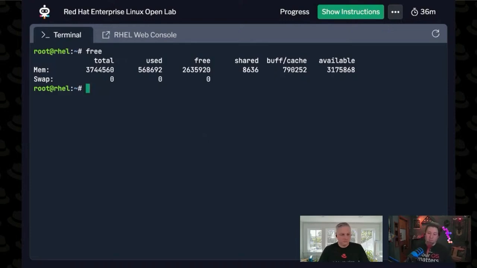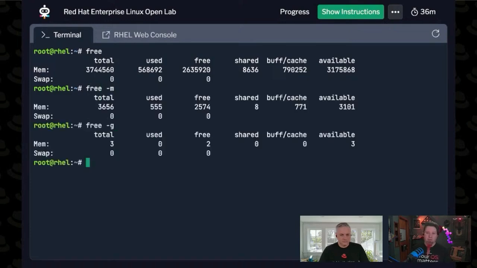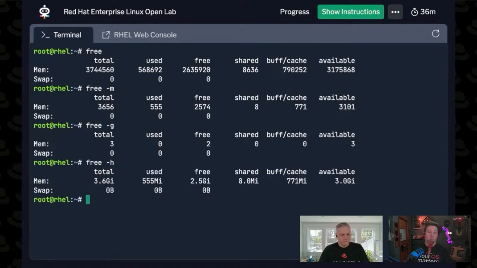Also, you might notice these numbers are very large. That's because it's displayed in kilobytes. We can do free -m to show megabytes. I think -g also works to show gigabytes, but I like free -h, which is human readable. It puts it in the most logical unit based on the size of the number that it's trying to display. So you can see the total is listed in gigabytes or gibibytes, I guess is what I'm supposed to be saying here. And used is in megabytes, because the number, of course, is in meg instead of in gig. So that's one good useful tool.